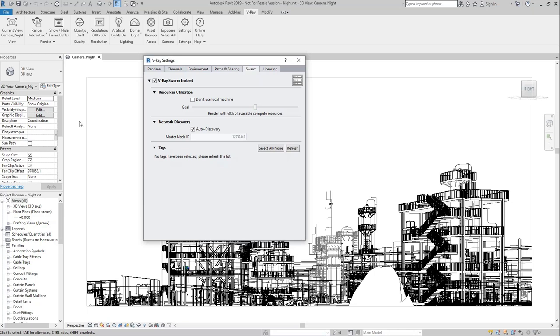Now, network discovery, by default, is set up to auto-discover machines on the network, and this is how the master node is selected. The master node refers to the machine which can communicate with the greatest number of render nodes. Its role is to gather information about the machines' tags, V-Ray build, status, availability, and resources, and provide this information if a rendering request from the local machine is submitted.